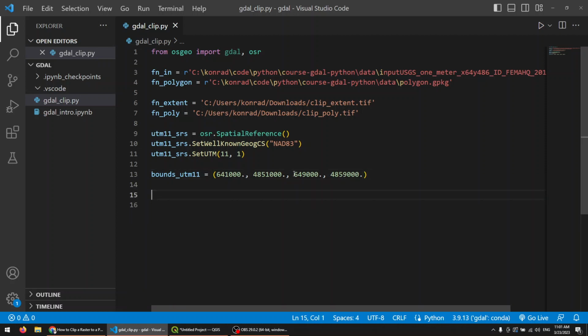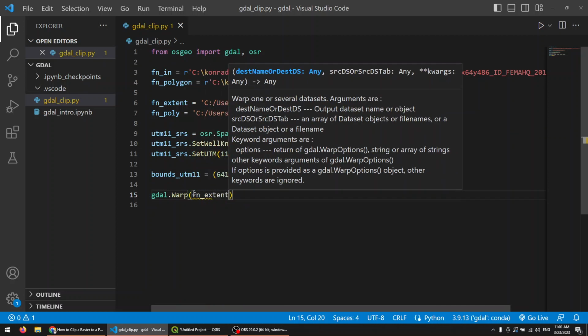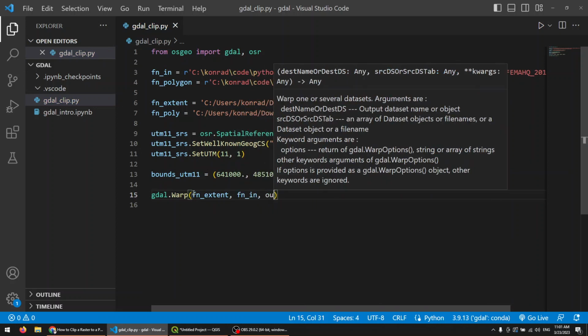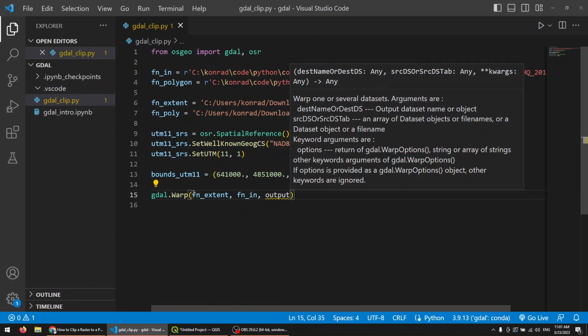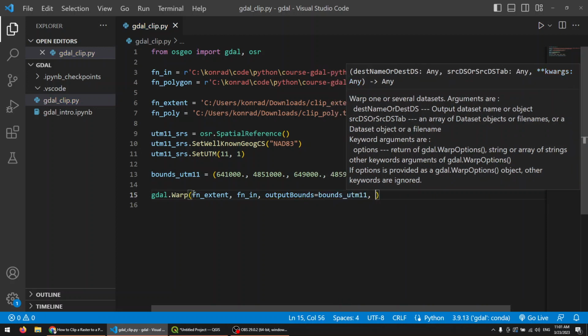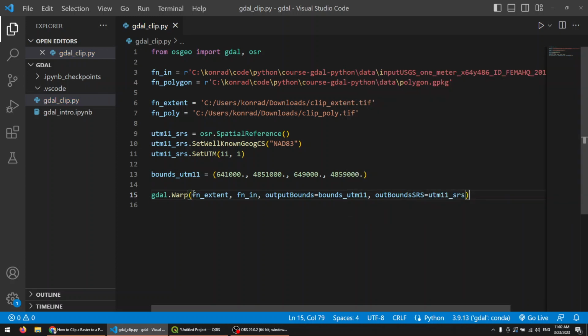And now we'll use gdal.Warp to do this clipping. So we're going to do gdal.Warp. We're going to specify the extent output here. We're going to give it the input raster here. We're going to specify the output bounds. And that's going to be our bounds UTM 11 and the spatial reference system for those bounds, outputBoundsSRS equals UTM 11 SRS. All right, so we have that all set up. That's all we need to do. When we run this code, we will produce our raster.